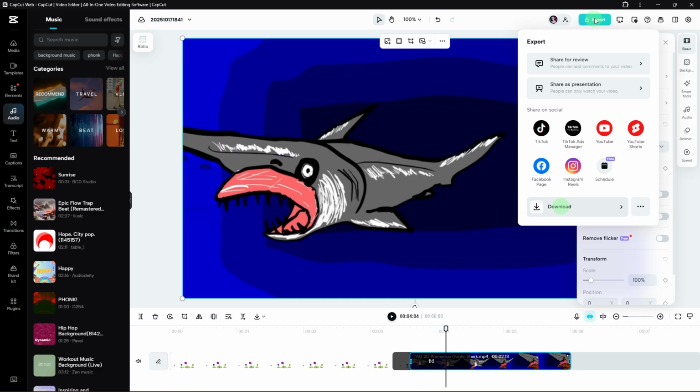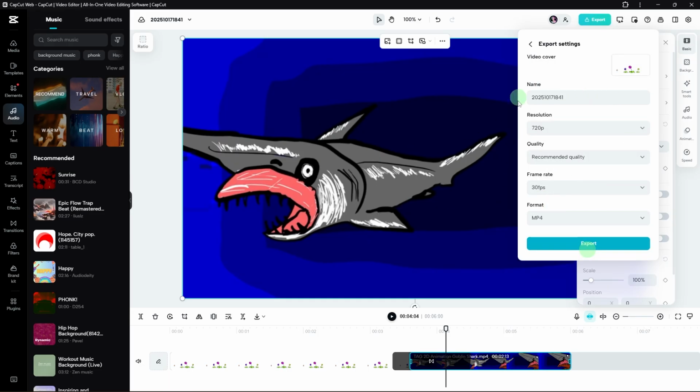Click Download, set your video name, resolution, and format. Then click Export again to save your final merged video.